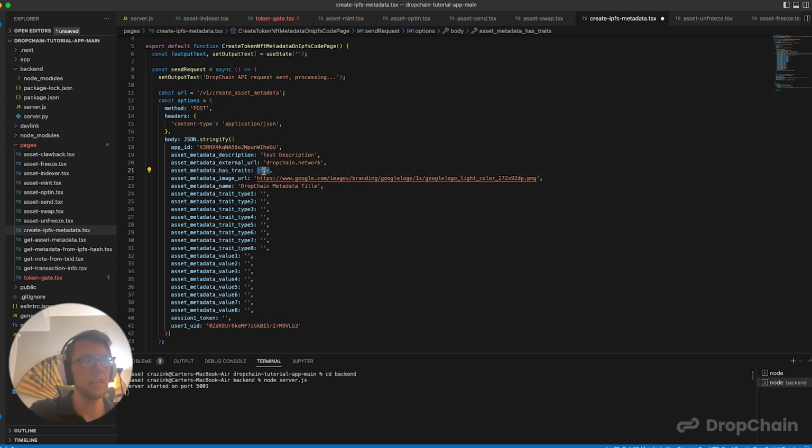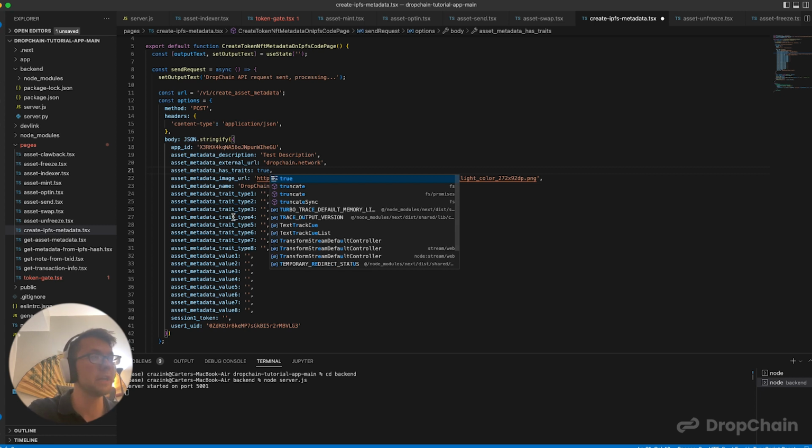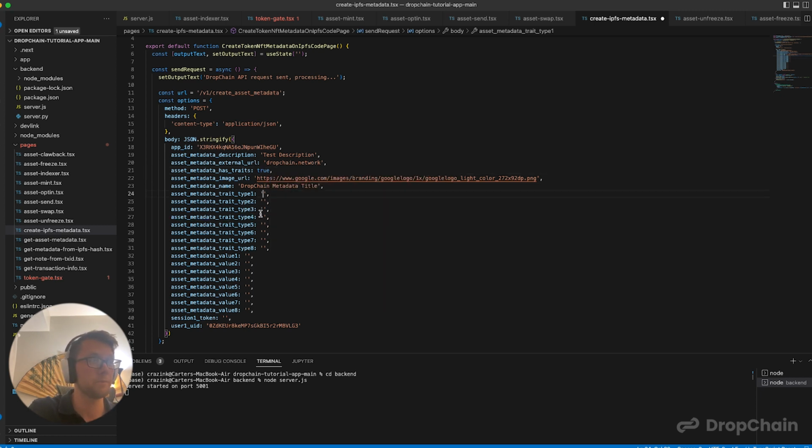Traits is an optional flag. You can do false or you can do true. If it's false, everything down here you can just leave blank because it's not going to be included within the metadata. So it's saying, does it have traits? No, it doesn't. It's false. So then don't use any of these trait types or values. If it is true and you do want to include traits, just put it as true.